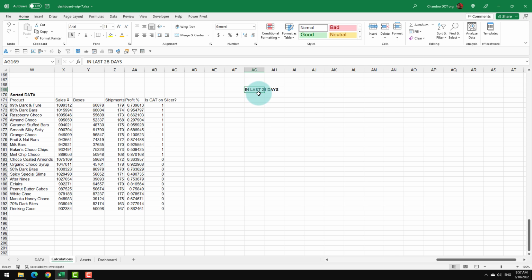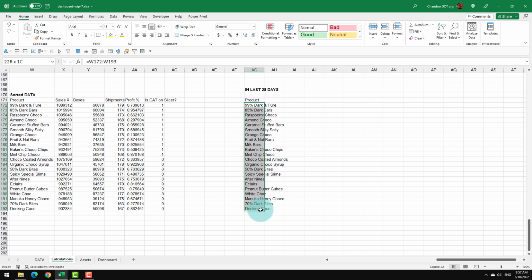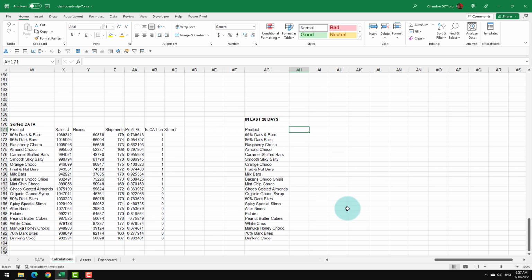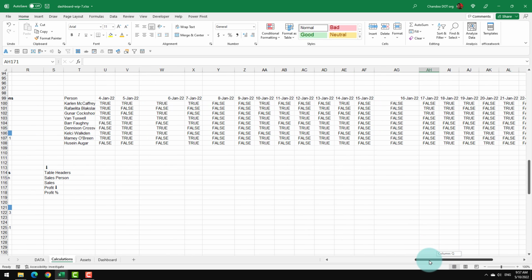In the calculations worksheet, we'll have a in last 28 days section, and we will have product. This is equal to the sorted list of my products. So they will show up here in that order. And then I can go and get my dates and then do my SUMIFS calculations. We have already done this once. I'll just reuse the calculation logic and everything, just change the references.